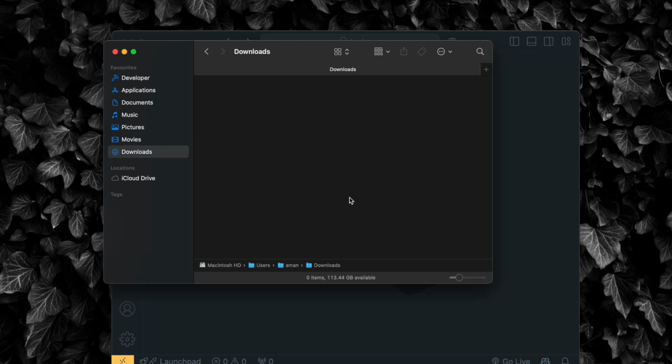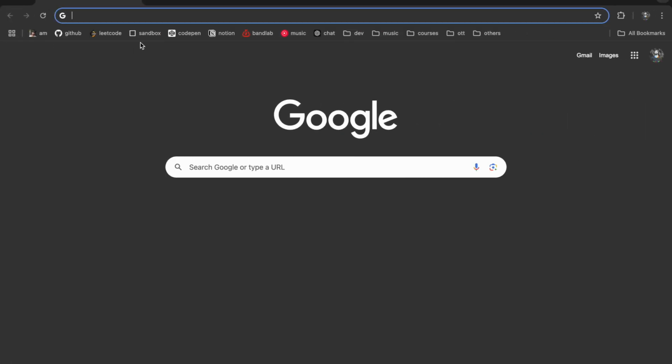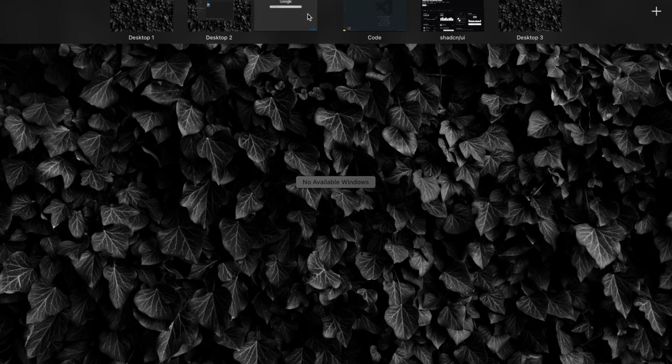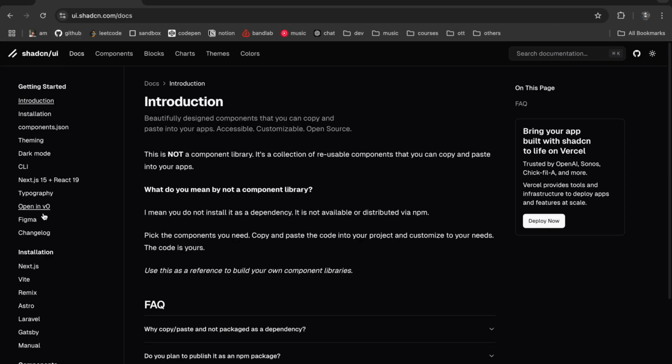In this video, we'll see how we can install Shadcn in a JavaScript React app if we are not using TypeScript. So I'll just create a folder, test shadcn.js. We'll just open this on VS Code. Now we'll go to the Shadcn website. Here, we'll go to docs and we have to follow the Vite version.